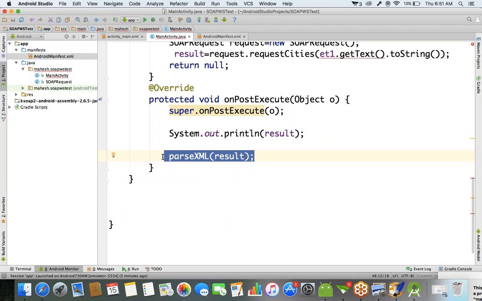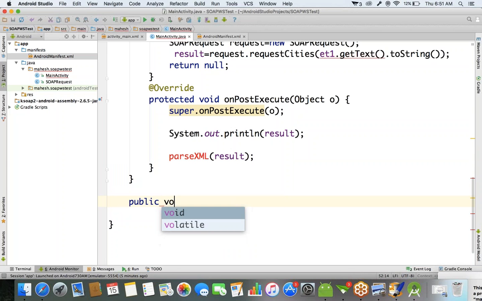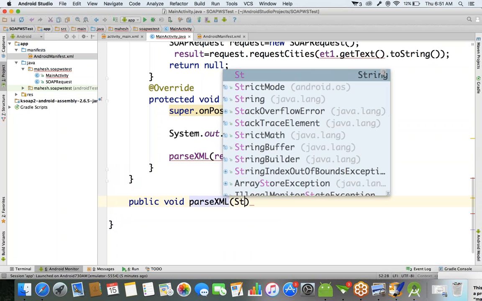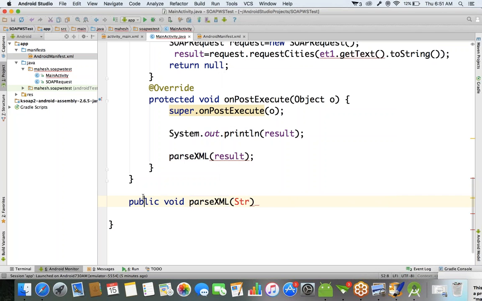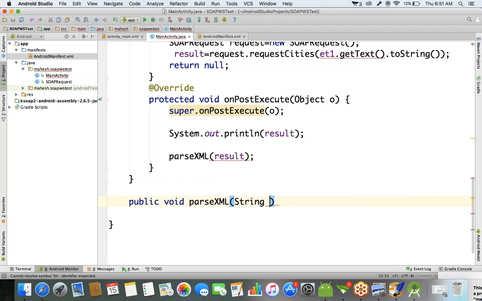So we have to create a method called parseXML, public void parseXML, which takes the result object as input. We could write the logic elsewhere, but I don't want to write everything in a single method. That's why I want to segregate the code separately, in a separate method called parseXML.